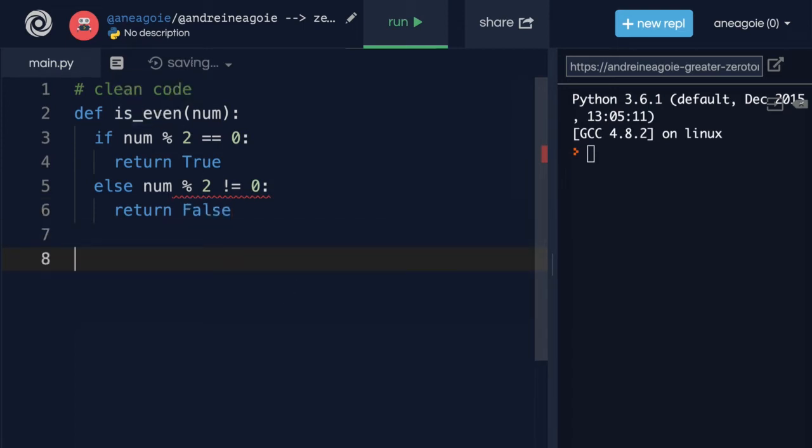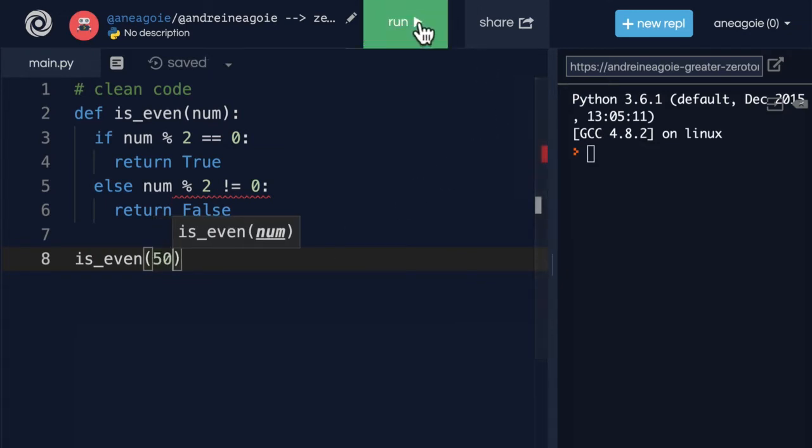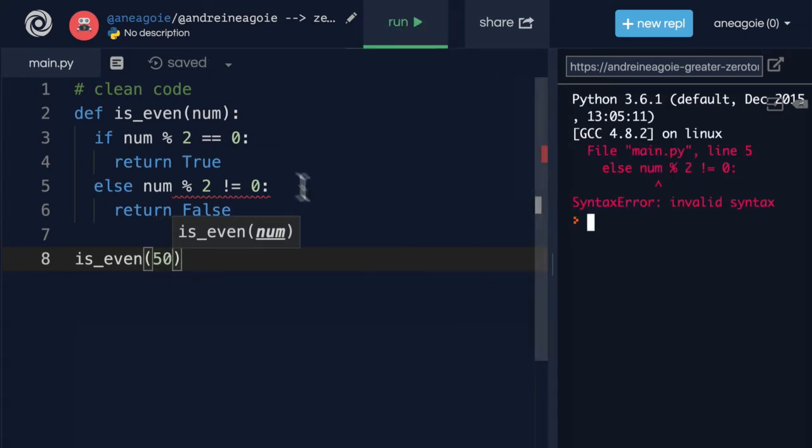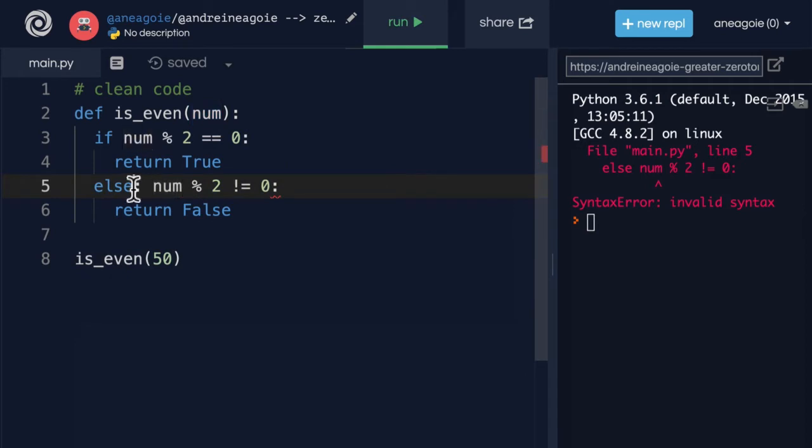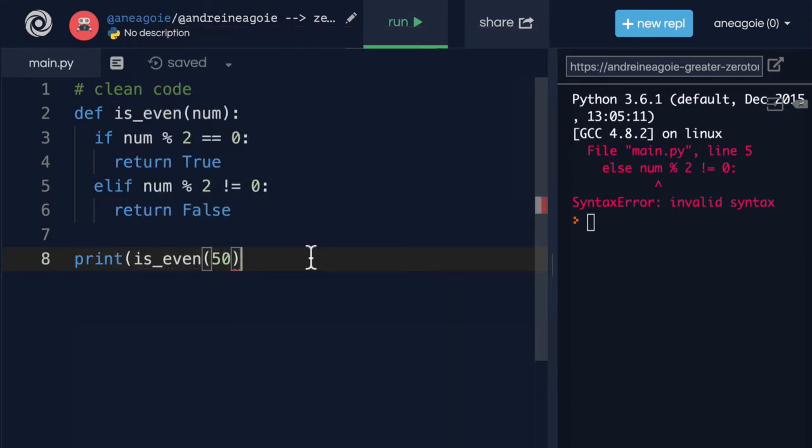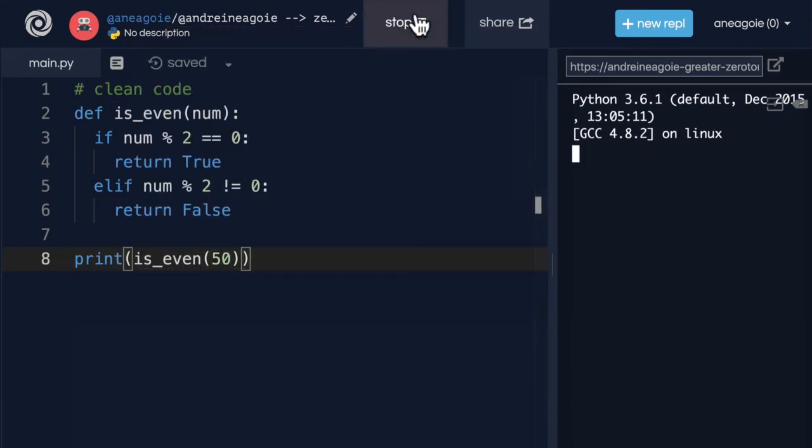So in here, if I do is even and give it 50, and I run, oh, I get an error because I have to make sure that I do an elif statement here. We have to print here, so let's do print and click run. I get true. If I do 51 and click run, I get false. All right, it seems to be working, but how can we clean up this code?